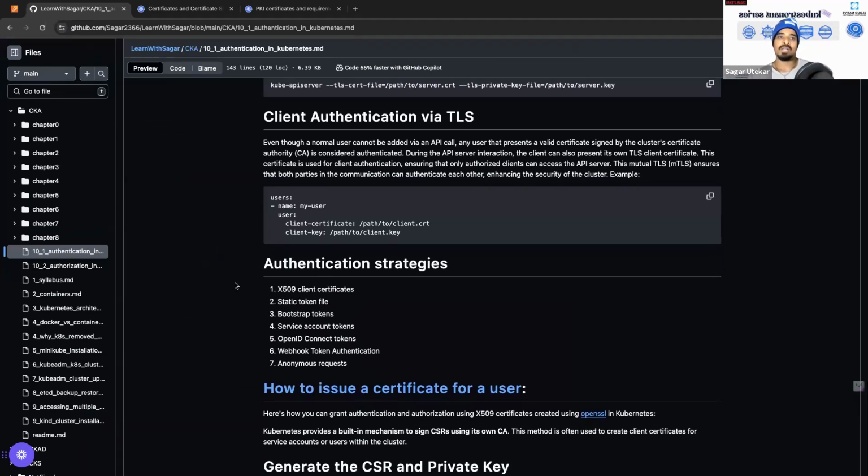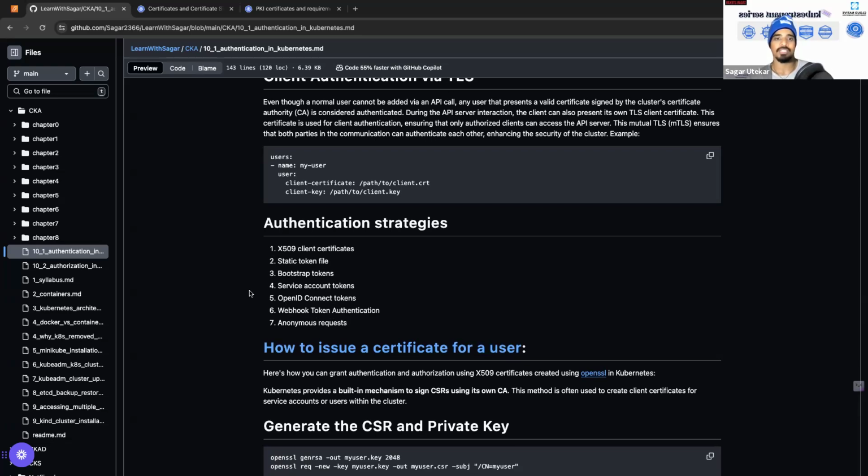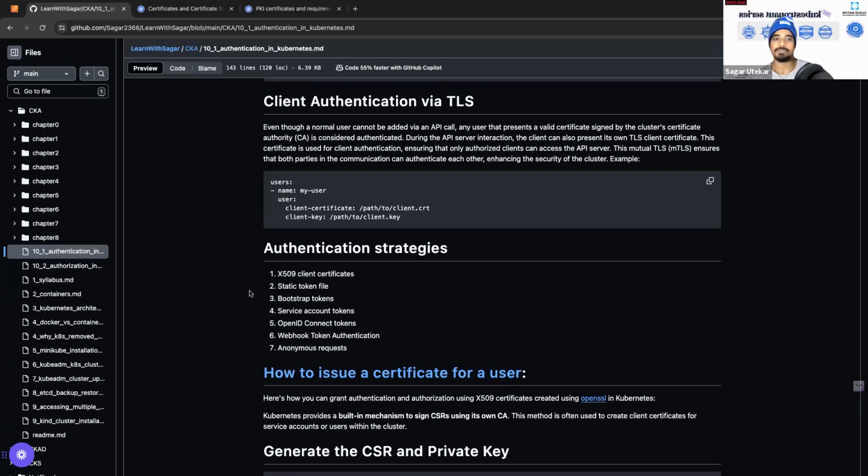The next is how a client authenticates to the API server. There are multiple authentication strategies available in Kubernetes, for example X509 client certificates, static token files, bootstrap tokens, service account tokens, OpenID, webhook, anonymous requests, and so on. These are the different authentication strategies by which you can define the users and their certificates and credentials, and how they can communicate with the server.